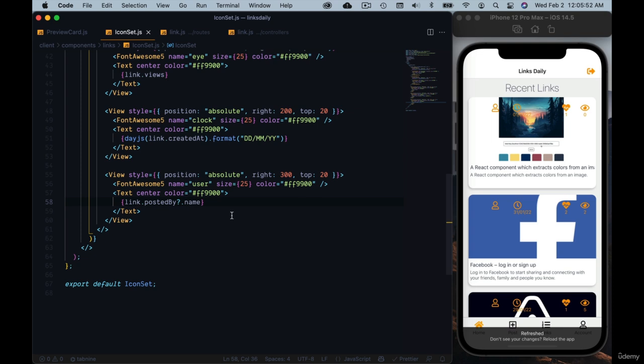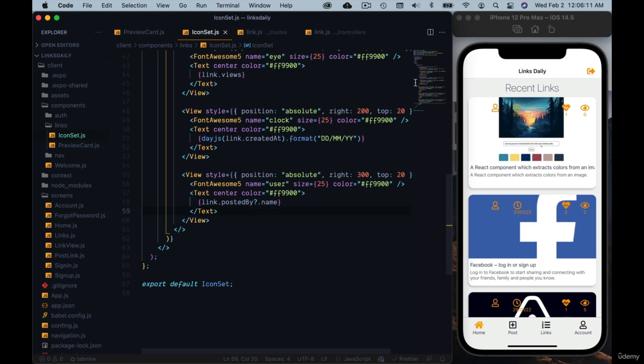Posted by will be just the user's ID by default. Unless we use populate, we get just the ID, so probably that's why we can't access the name. If I just leave it like that, you can see the user's ID is there. So let's quickly go to the backend and fix this up, so that it works for all the links.